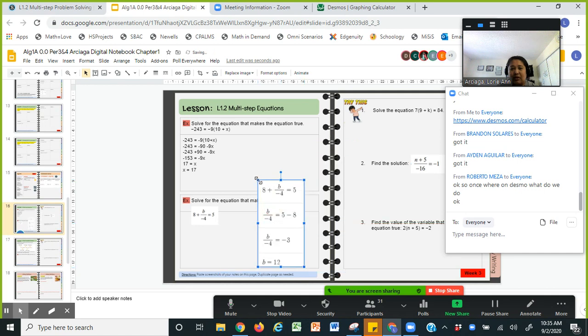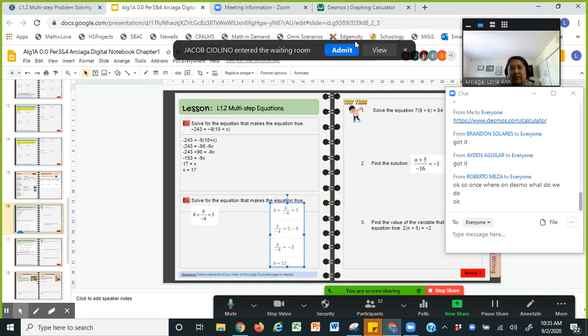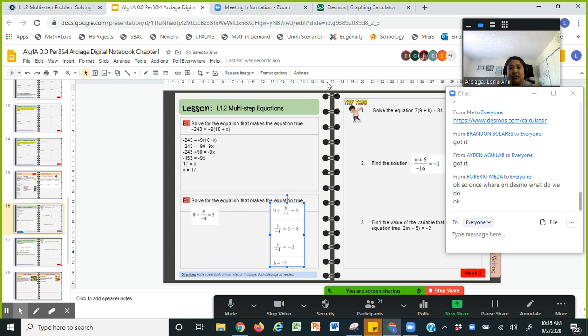All right. So maybe you're wondering, Mr. Arciaga, we're doing this on the notebook you sent us today. So how are we going to add it to our own notebook? That's a good question. Okay. All of the color is purple. That's good, honey. The other one's pink and red.